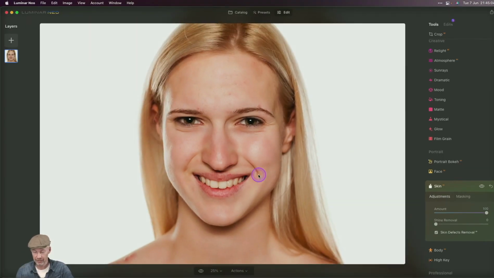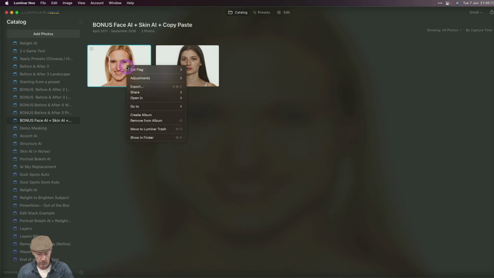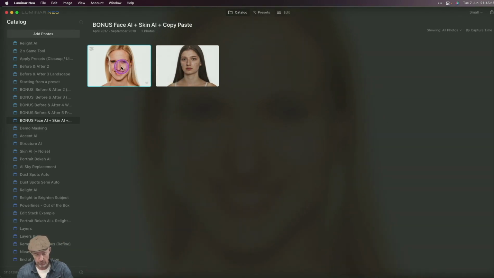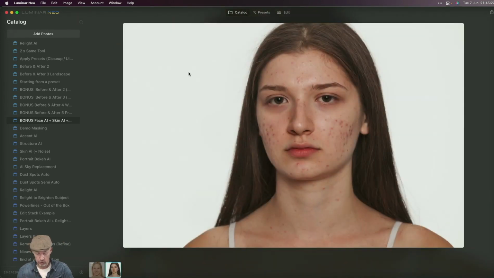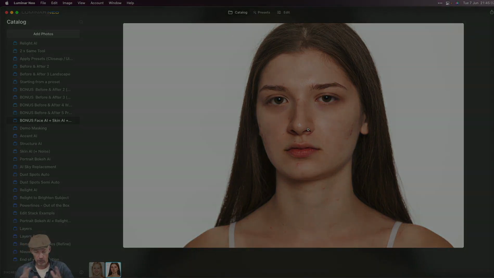And one of the cool things, and this is the advantage of using this as a standalone application, is that I can copy the settings here. So I can right click, or I can simply choose Command C on Mac or Control C on Windows, choose one or more different images, do Command V or Control V, and it will apply the edits from that one image to the other image automatically. You see? So this kind of wraps up what I wanted to show you guys about Luminar Neo.